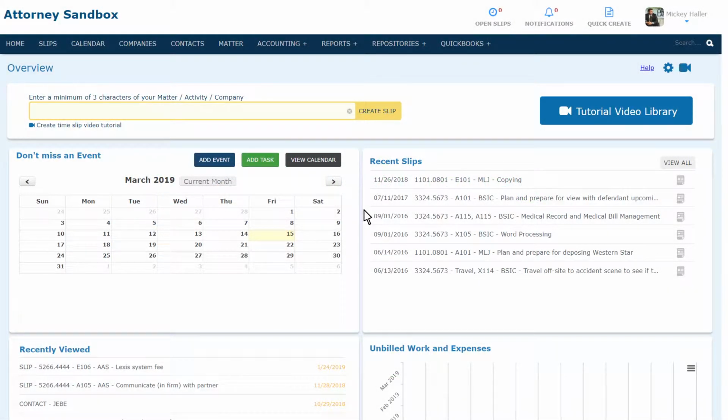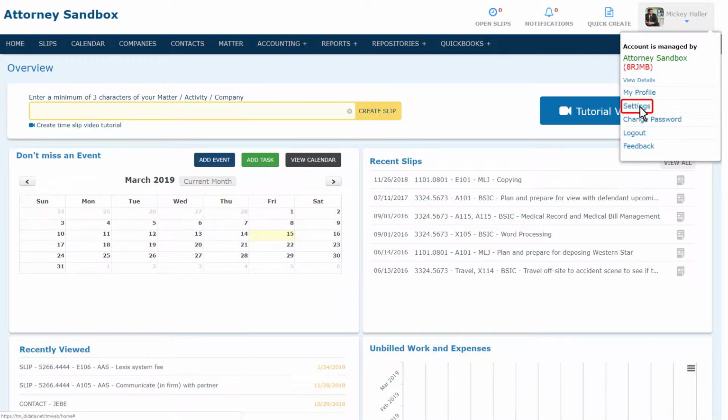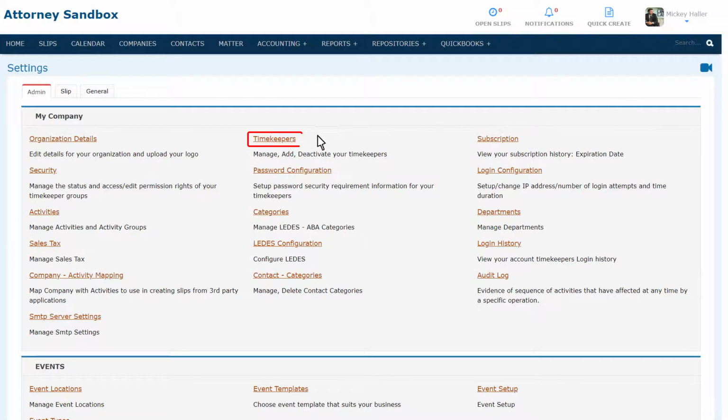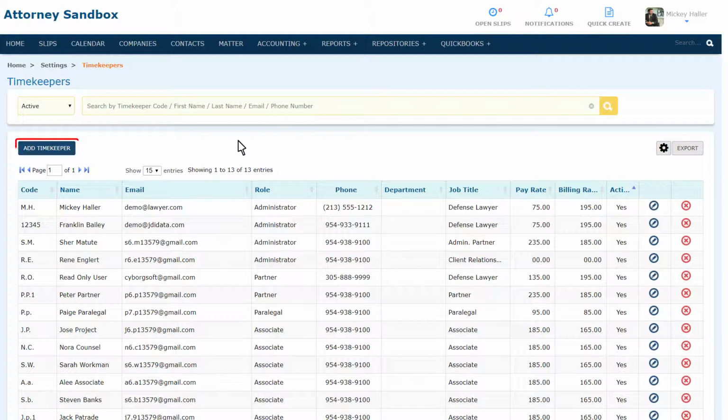Within TimesManager, a timekeeper or user is defined as anyone who uses the system. To create a new timekeeper, go to Settings, click on Timekeepers, then Add Timekeeper.